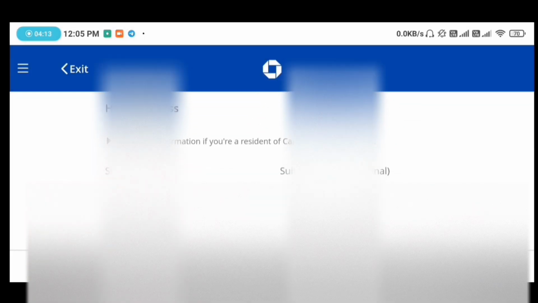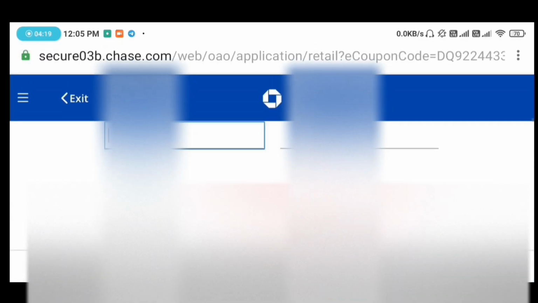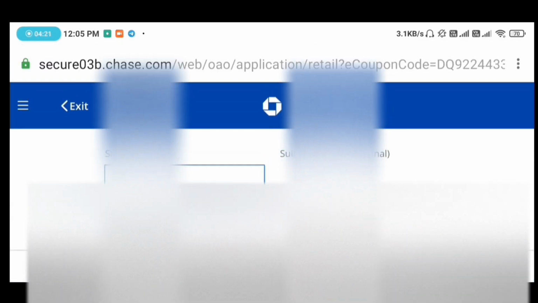Many people make a mistake here. They don't write their street address. So we have to write the street address here without any wrong information. If you don't have a street address, then Google your location, and after finding your location enter it here. Then we have to enter our zip code here. Right now I am entering my zip code.